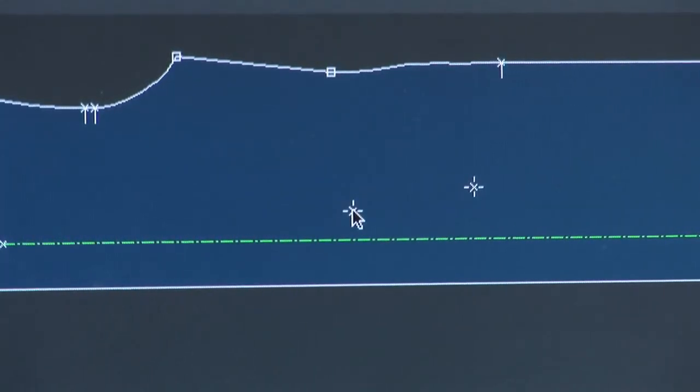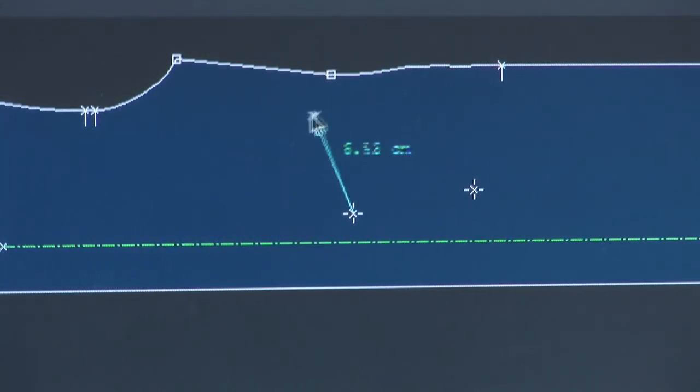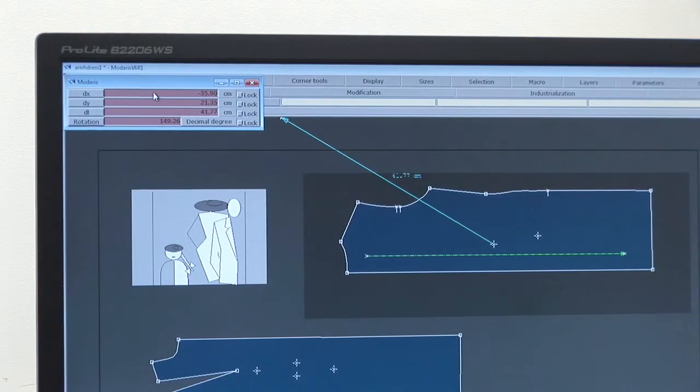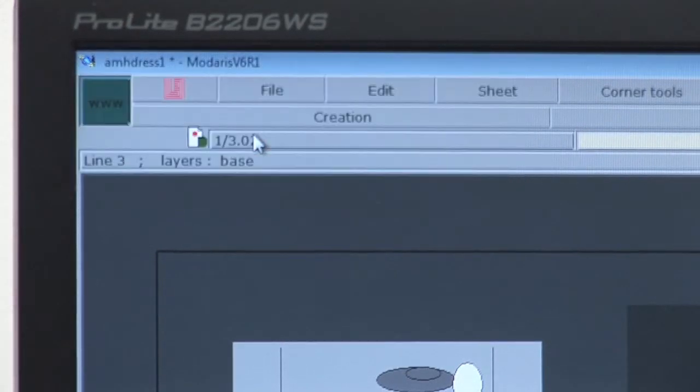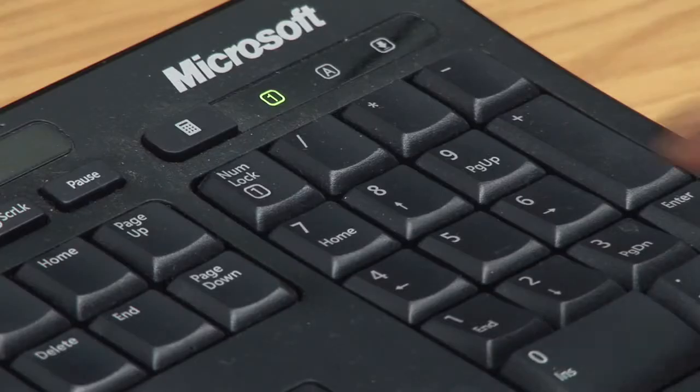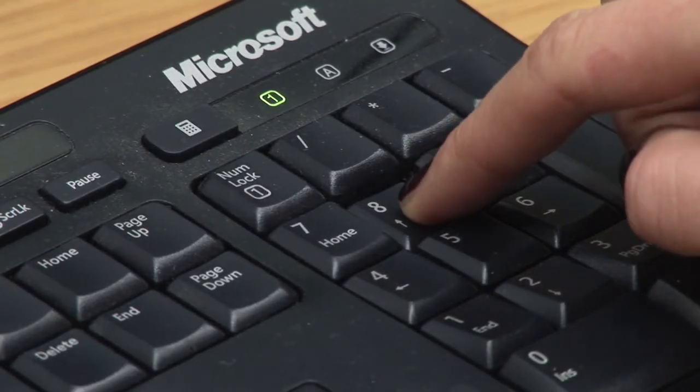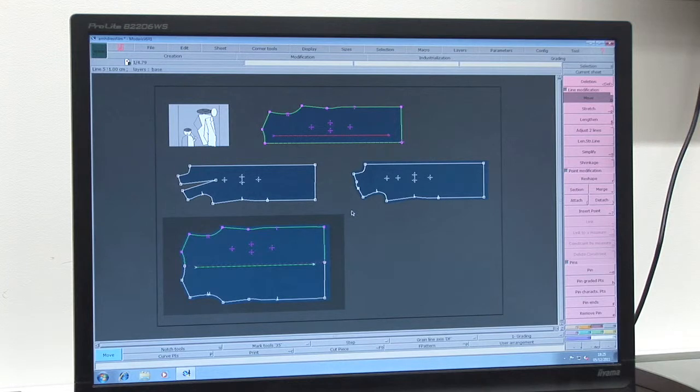Modaris works by using X and Y coordinates, so if you need to add elements in a specific place, it's worth remembering this. If you press on the number 8 key, you'll be able to see all the pieces on the sheet all at the same time.